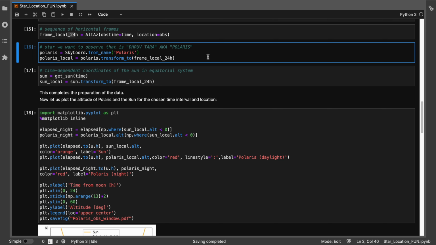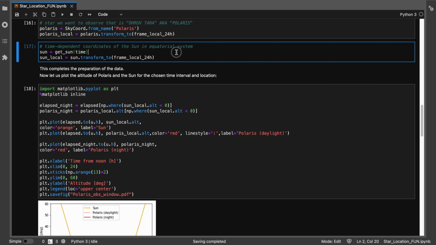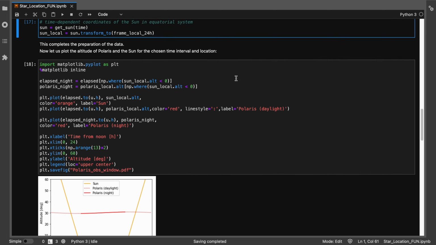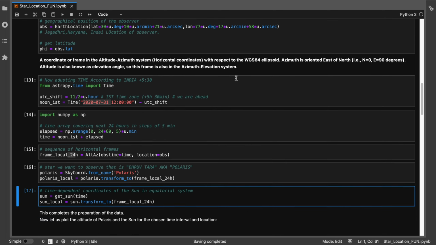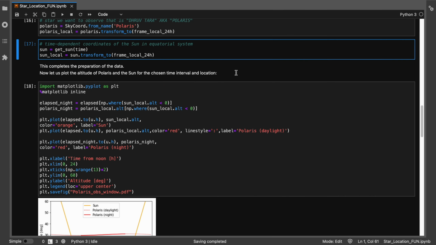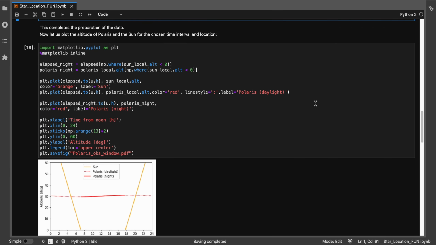We have given the sky coordinate. After that we have transformed it to the frame of 24 hours format, and then we have defined the sun coordinates, and we have also transformed them to the local 24 hours frame. So this gives the time dependent coordinates of the sun in the equatorial system. Now after we have gathered all the data for the star and the sun, and also our location, we are going to plot it.